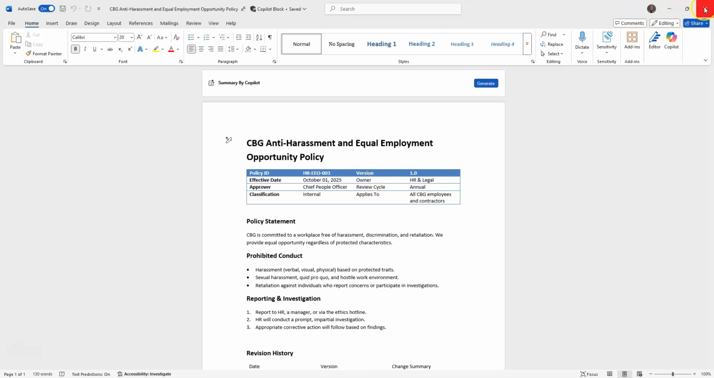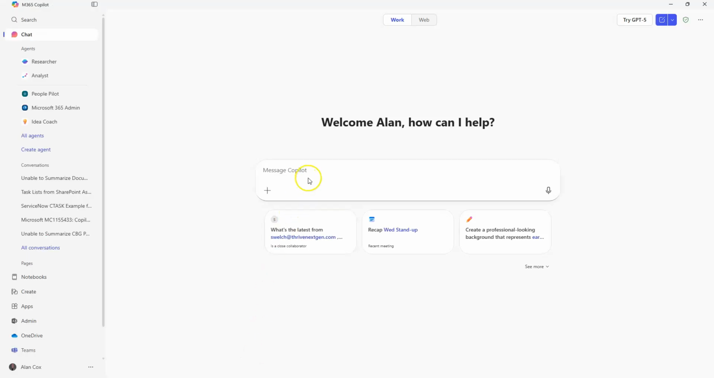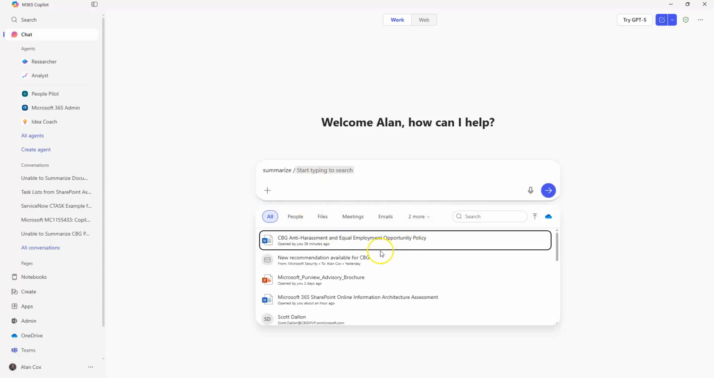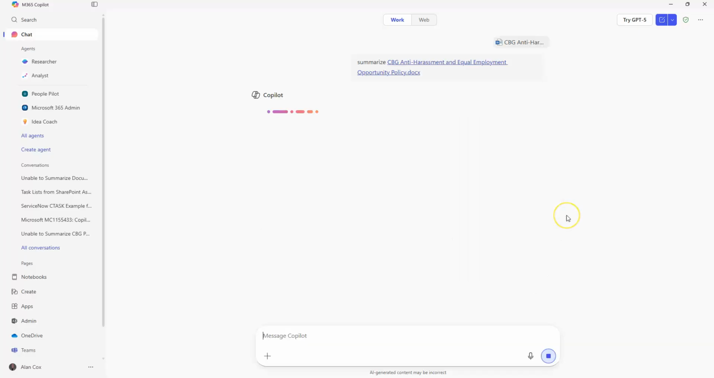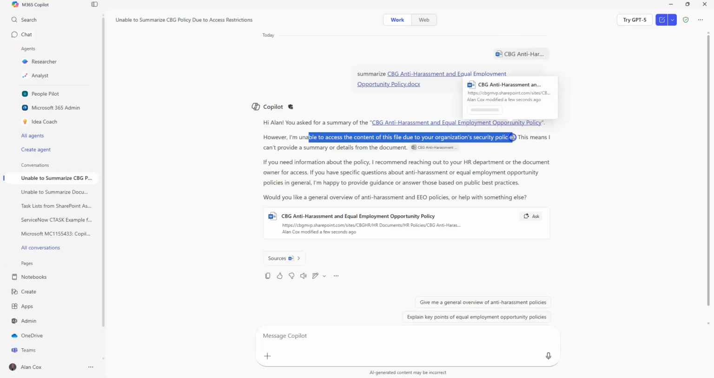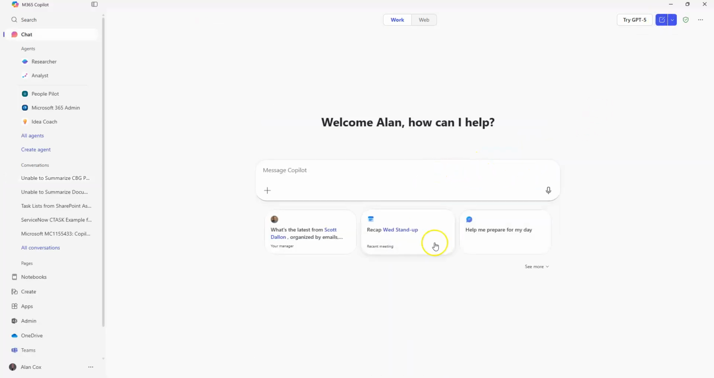Okay, fine. Let's do it a different way. Let's go into the Copilot chat experience here, and I'm just going to throw in summarize, and do it with a slash here. We'll bring in the same file and ask it to do it here. All right, essentially the same thing: unable to access the content of this file due to your organization's security policies. Cool. So we have successfully blocked access to this file.